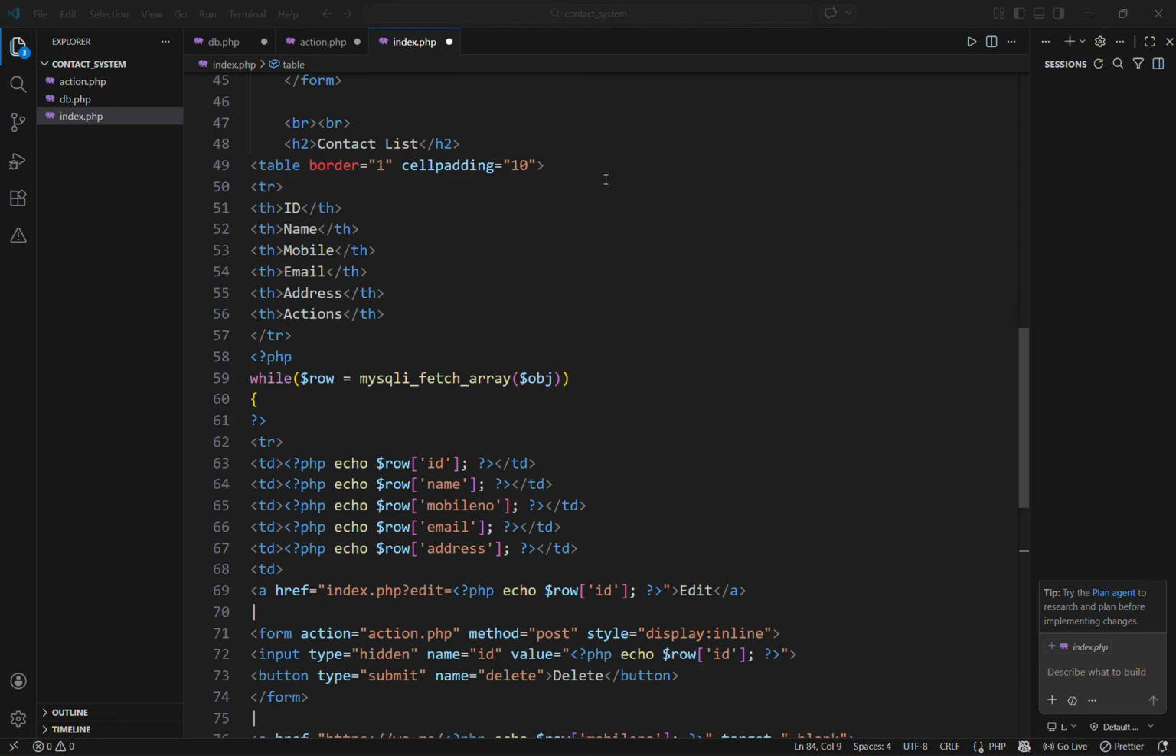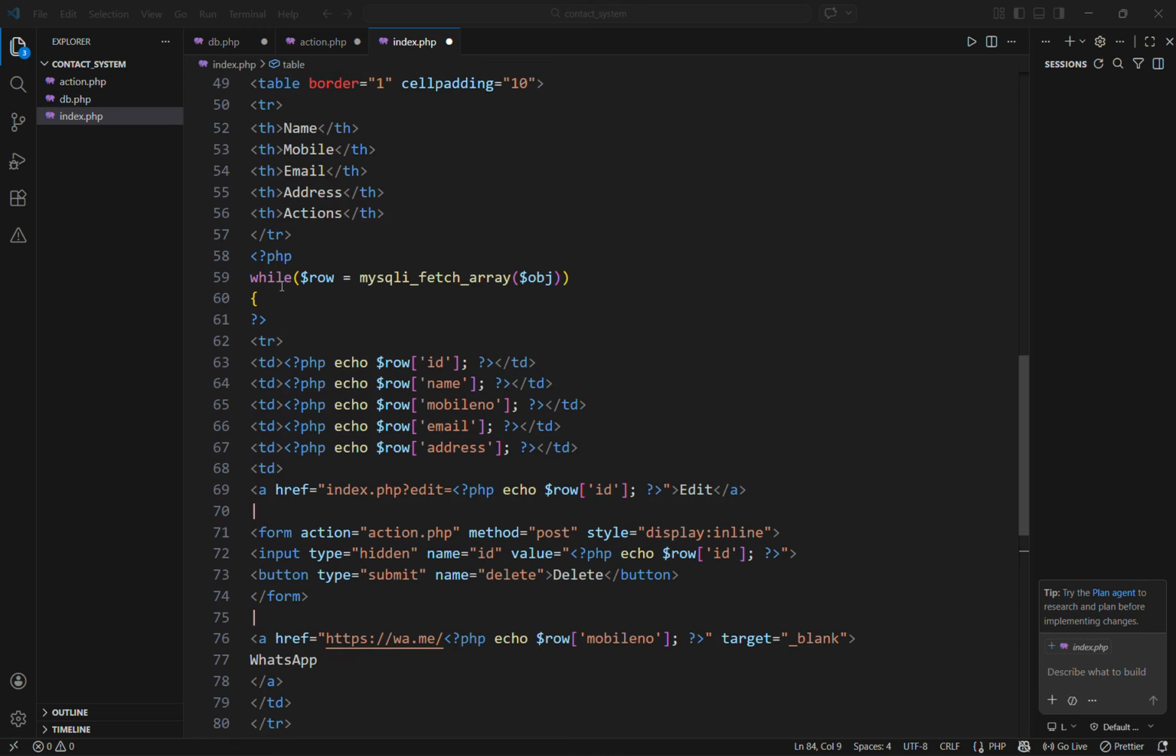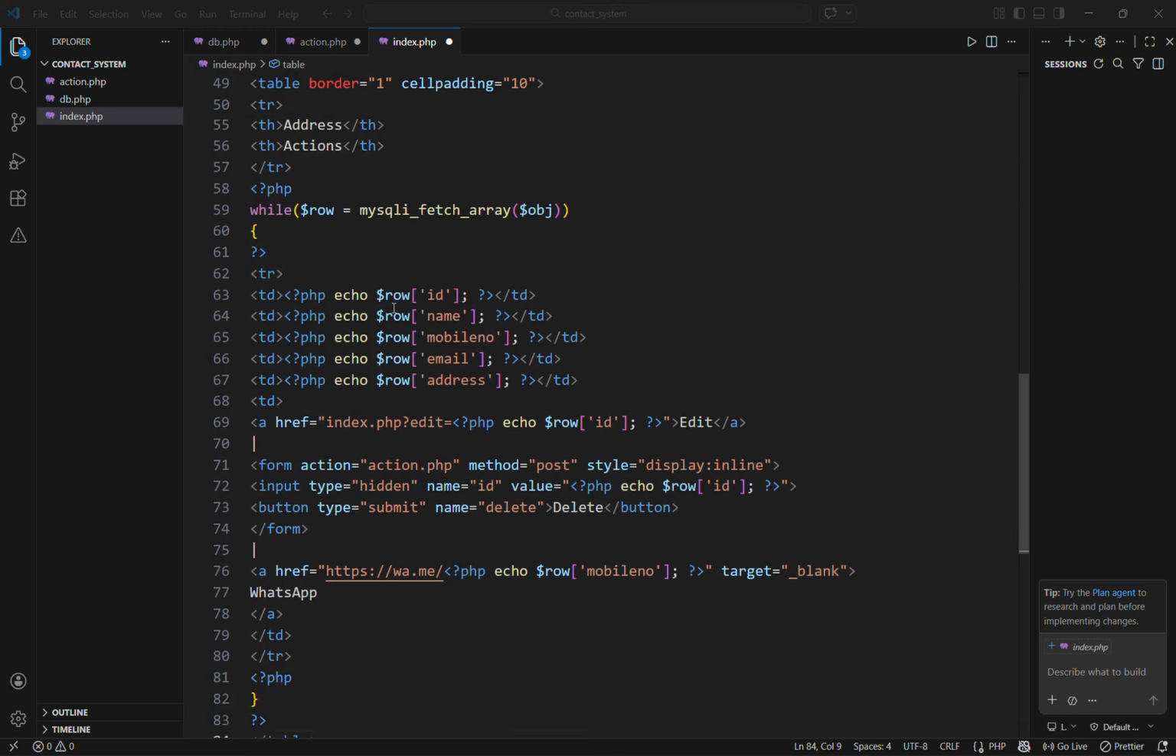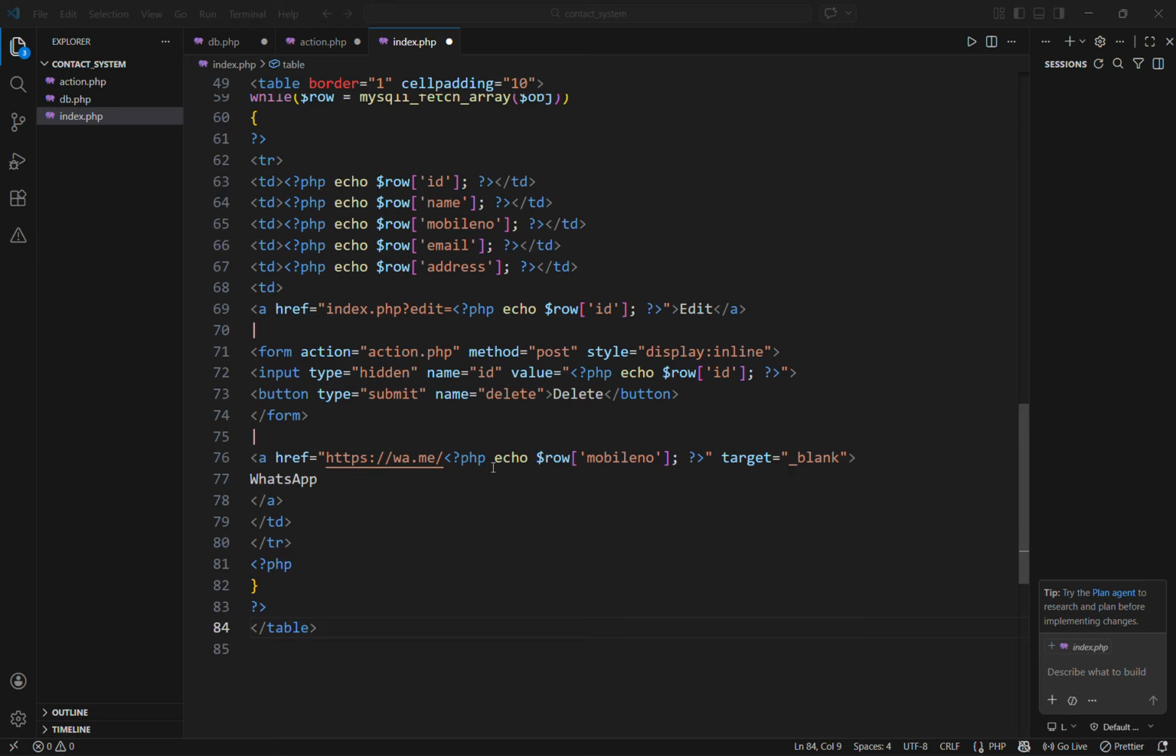As our video has become very long, I paused it and wrote down the contact list form. Table border is equal to 1, cell padding. It will create our table: id, name, mobile, email, address and actions. And I have applied a loop, which is a while loop. As you see, we have also added our WhatsApp option, and when the user clicks on WhatsApp, it will redirect to WhatsApp.